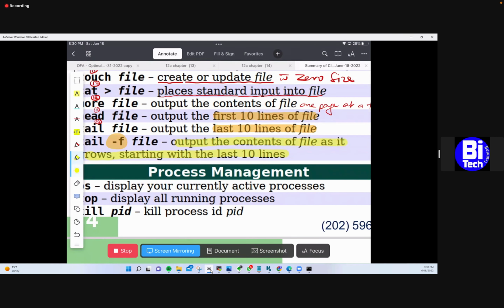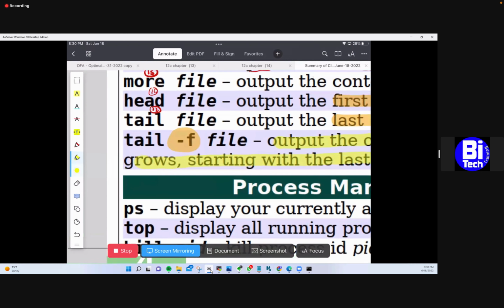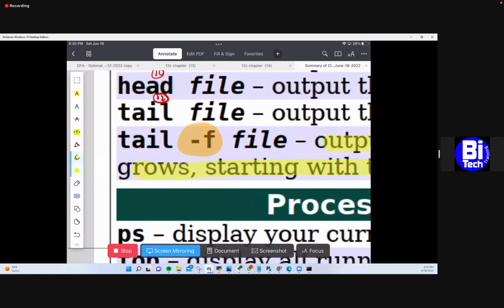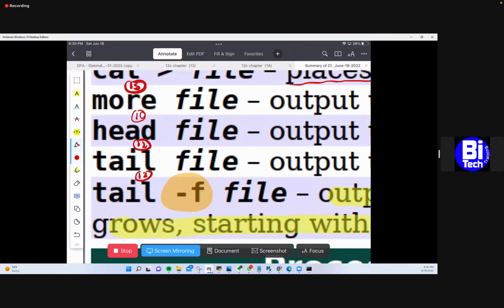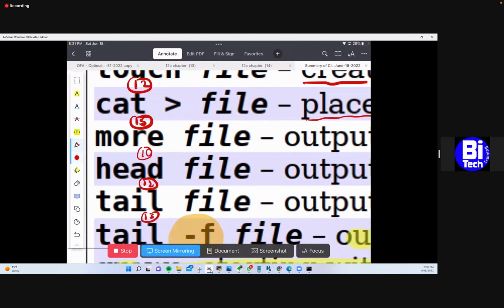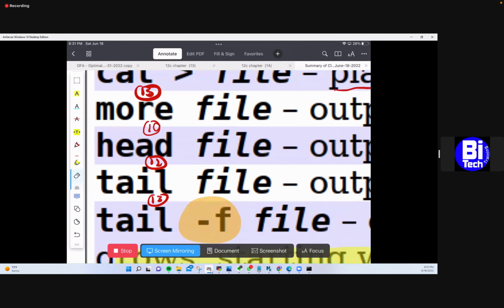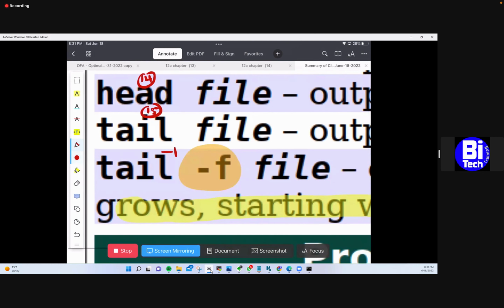Because that particular one is so important, I make that number 13, guys. Everybody make sure. No, I'm going backwards. Just hang on, guys. So I had number 13, number 14, number 15, and tail -F, I make this one number 16.